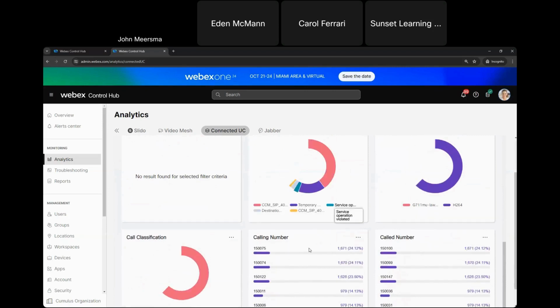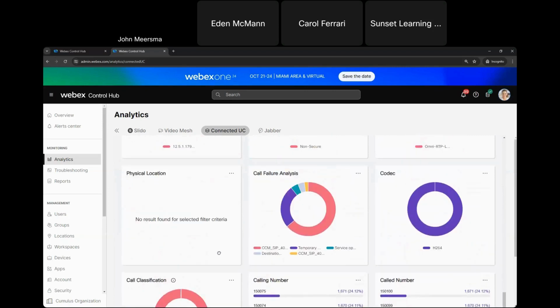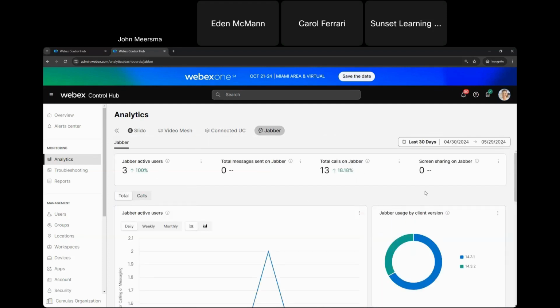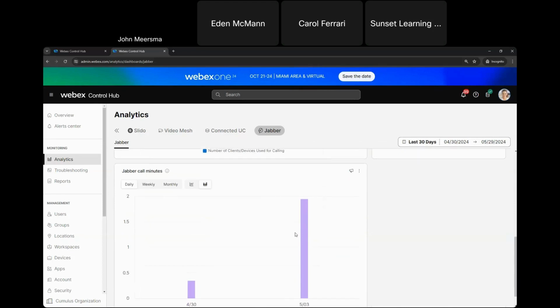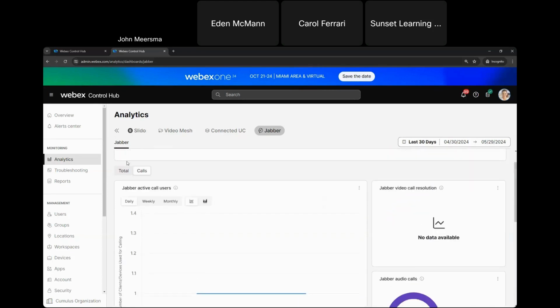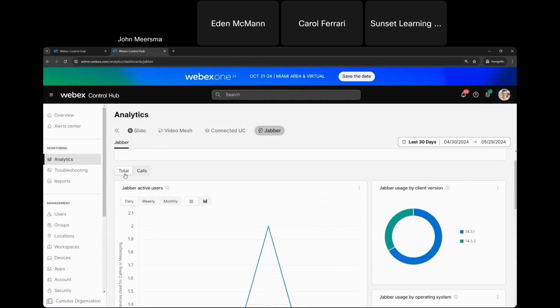Shows you failing. This is all on-prem. And then last but not least, in the analytics, Jabber: Jabber devices, users, total calls placed with Jabber, audio calls, video calls by minute. So it gives you an overview of what's going on with all of those.